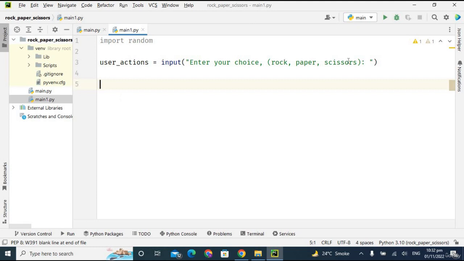So first I'm going to tell you the rules of this game. Rule number 1, rock smashes scissors, scissors cuts paper, and paper covers rock. So these are the three rules of this game. So we are going to code this game by keeping those three rules in mind.